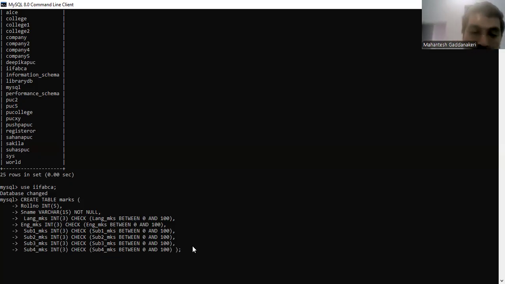So we created a table. Roll number is there, and the name is there. Then we added language 1 marks between 0 and 100, then English between 0 and 100. Our constraint is 0 to 100, only marks between 0 and 100. Now we can check the created table. The table is created. Clear?